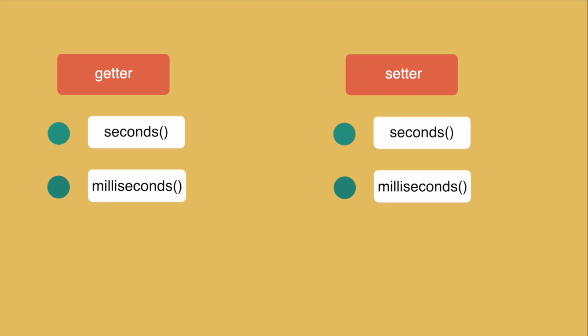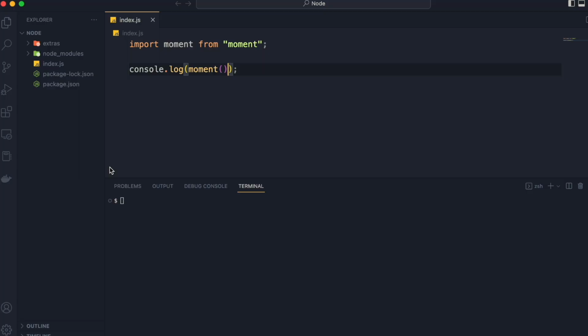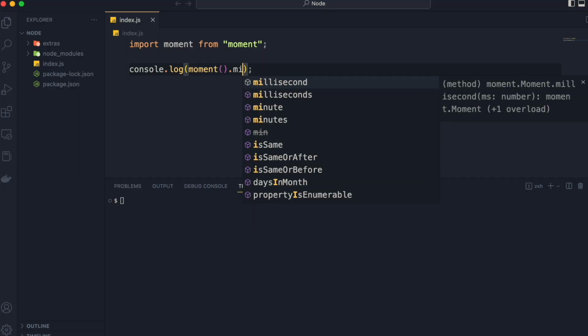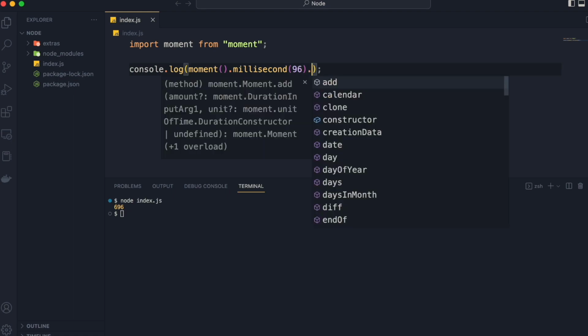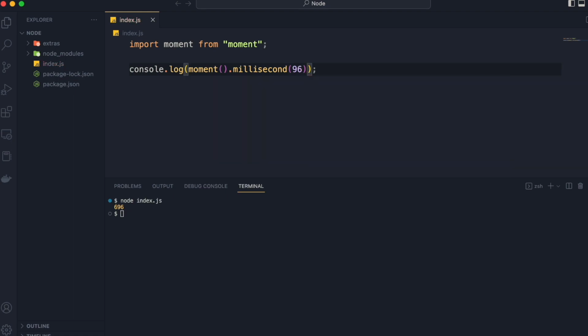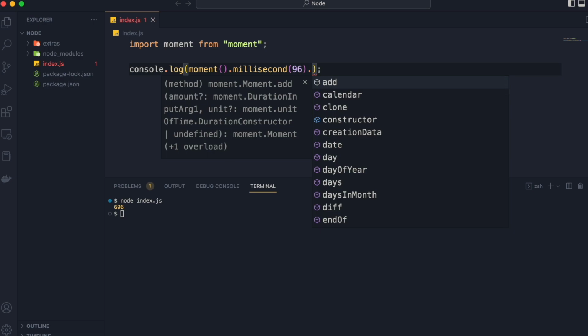In this video we are gonna talk about getter and setter methods. So we have get or set methods for everything, for seconds, milliseconds, hours, etc. So first method that we are gonna talk about is millisecond or milliseconds, which can be directly chained in the moment function. So if we call that method, we get milliseconds of the current time. We can also pass argument to this method from 0 to 999 that will set the millisecond for the moment and return the time based on it.